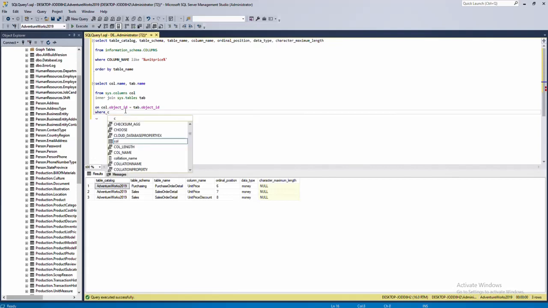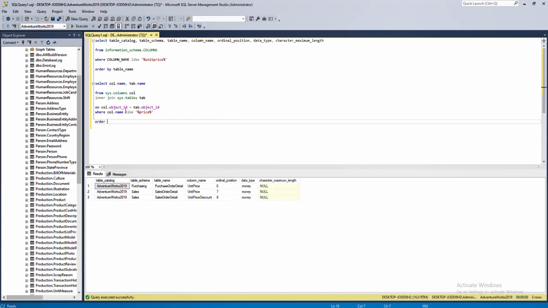WHERE col.name is LIKE price. ORDER BY col.name and tab.name, or let's make it the other way. Let's order by table and then by column.